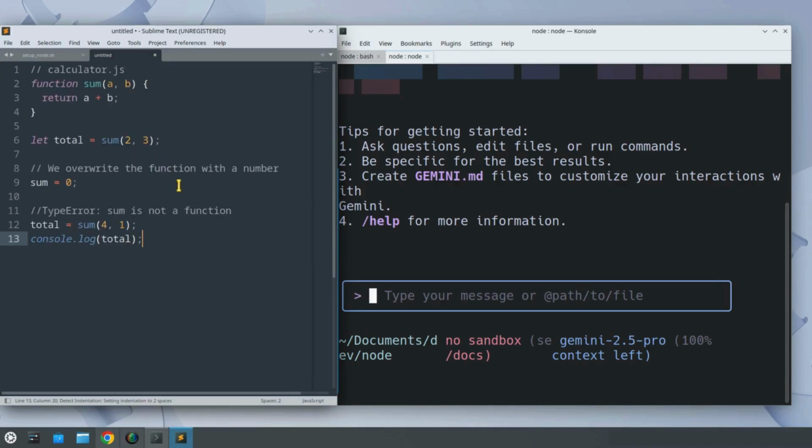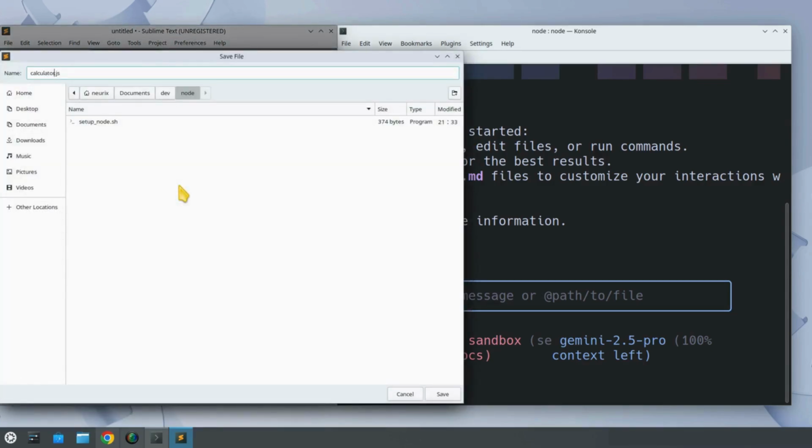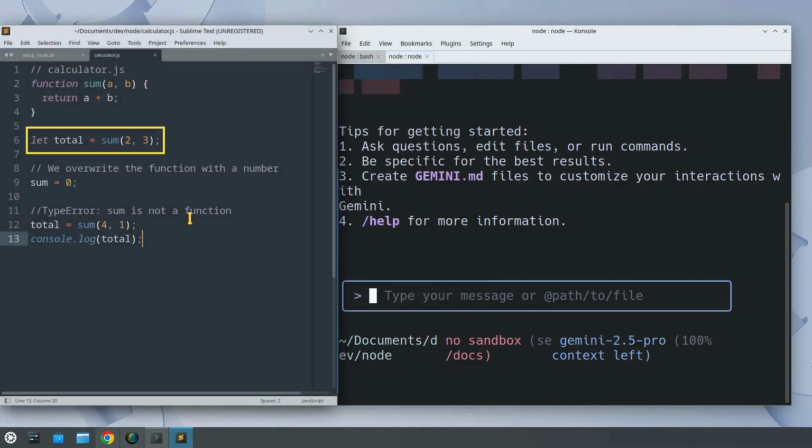Let's say we've written a small JavaScript script to define a simple calculator function called sum. It just adds two numbers. We save the file as calculator.js inside a folder called dev node. In line 6, we use that function to calculate the sum of 2 and 3.